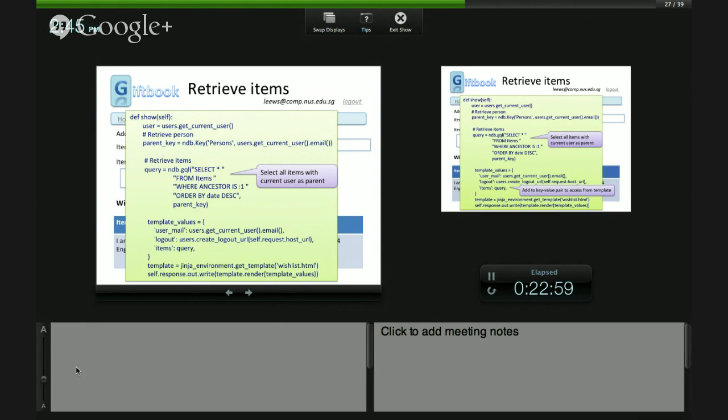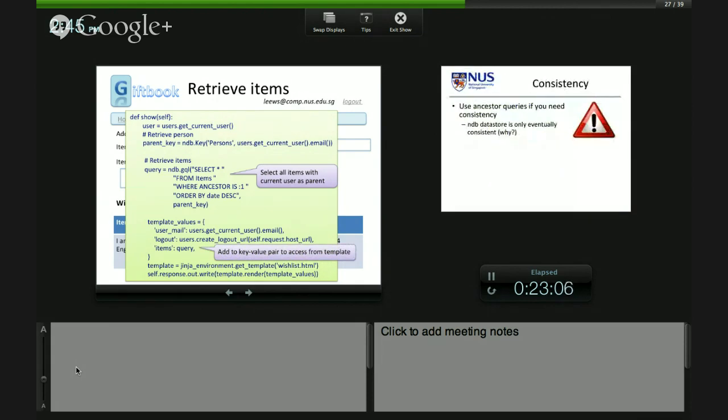Actually, we are almost out of time. I think there's only one more thing. So let me run through it. Okay, right. I'm going to add the key value pair, and then I'm going to use the template to display it. Right, then we are more or less done after that.